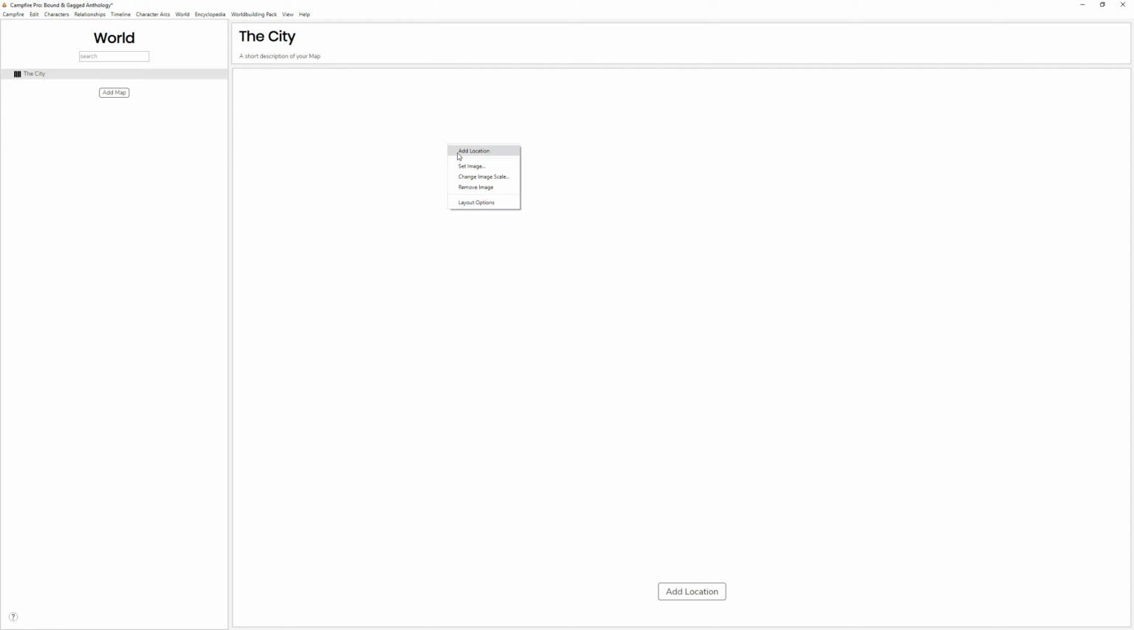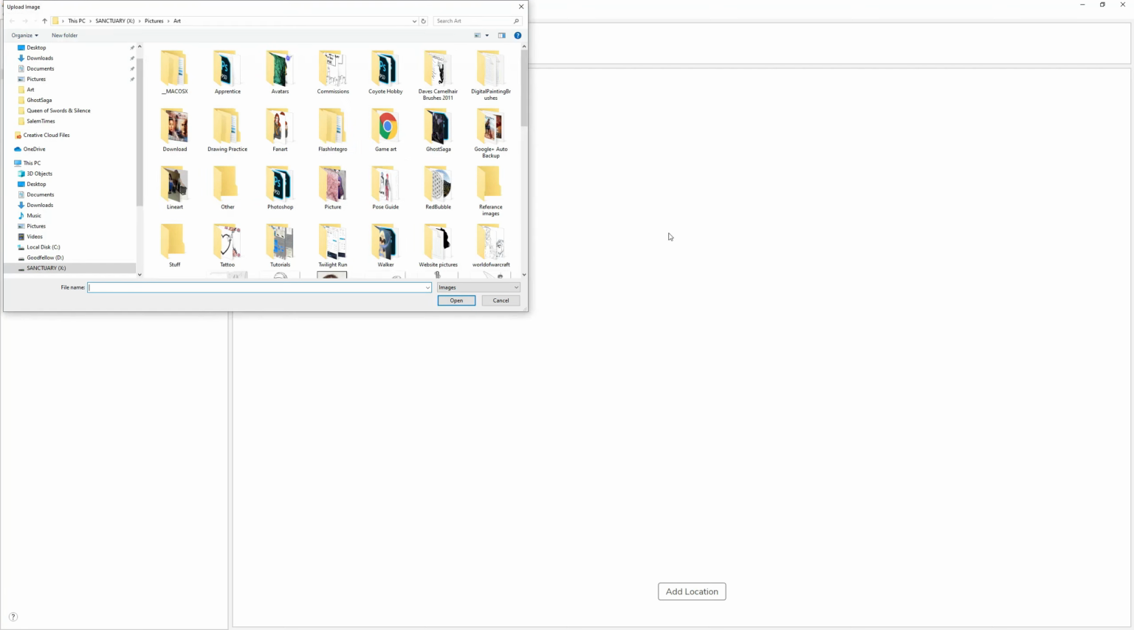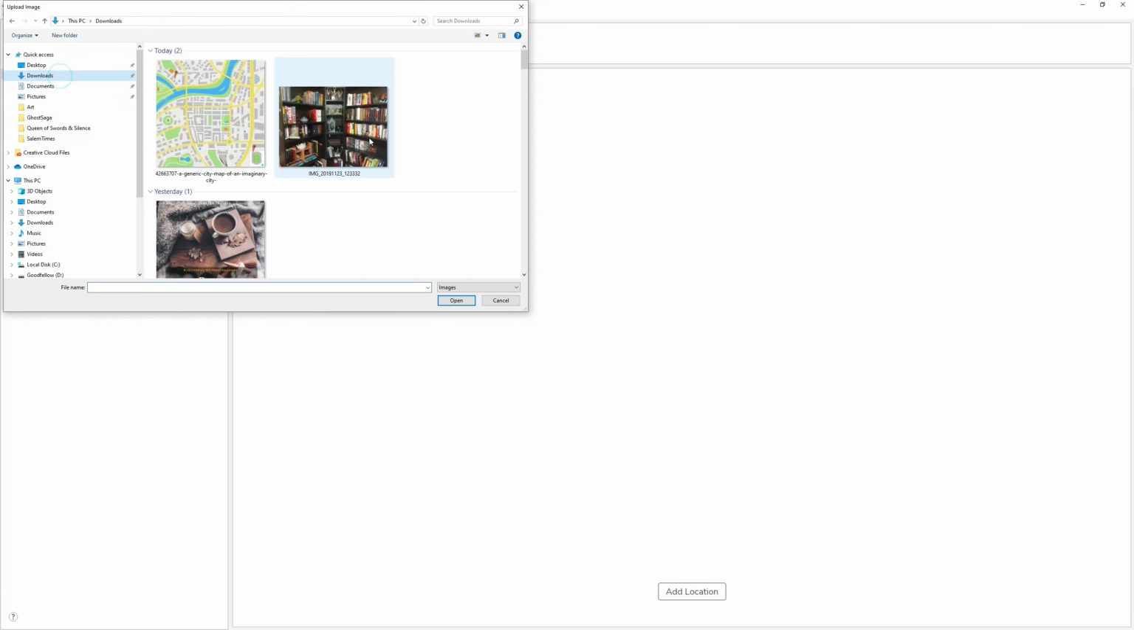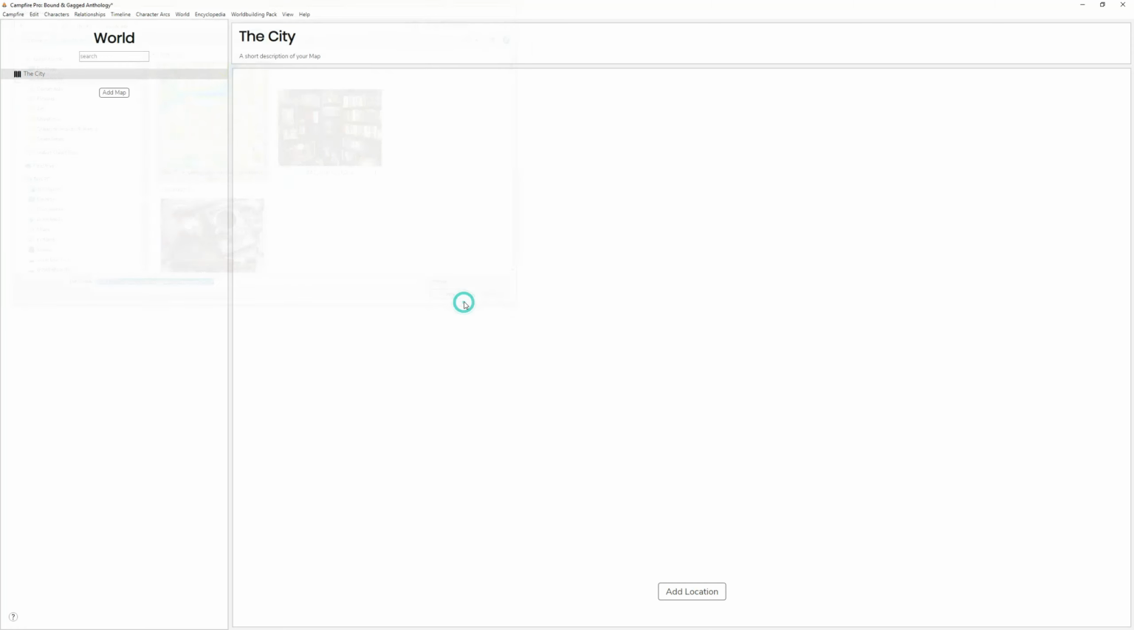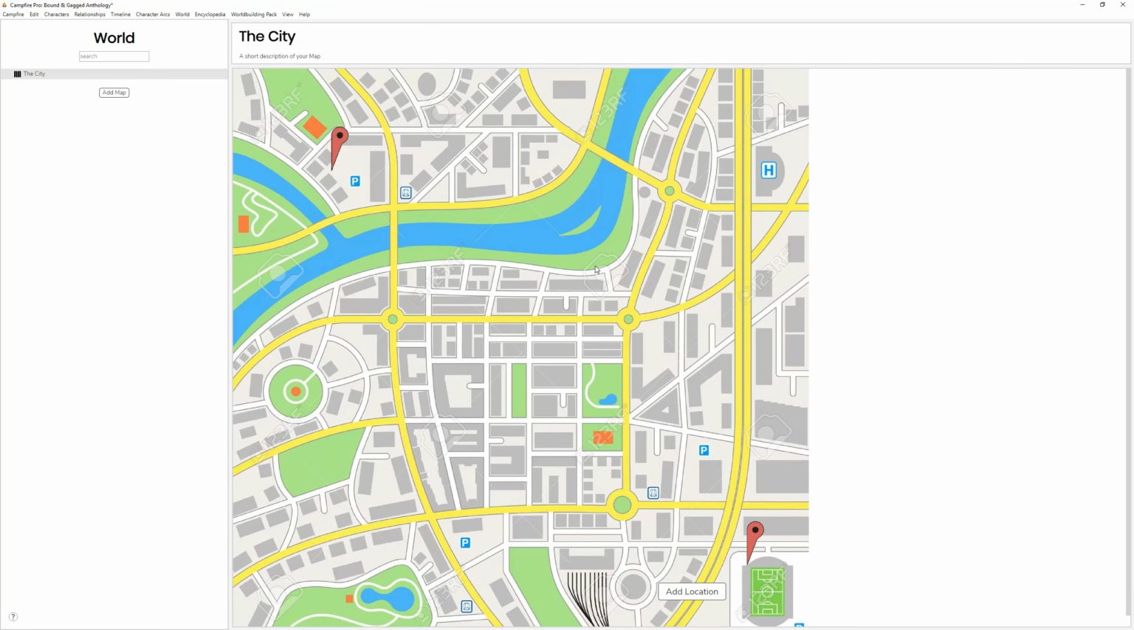Alright, so some Googling later, I found the image that I want to use. So go here, go to downloads. I'm going to use this, not the actual thing, just for the purpose of having this. So this could be my map, right? This could be my map for the entire city of where my story takes place. Now I can go ahead and add in a location, we'll put something right here.